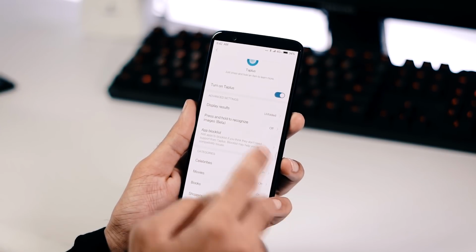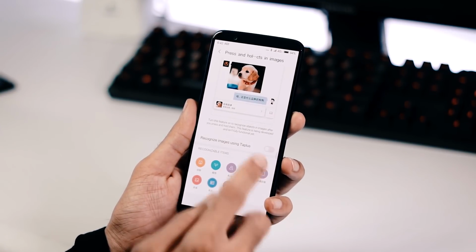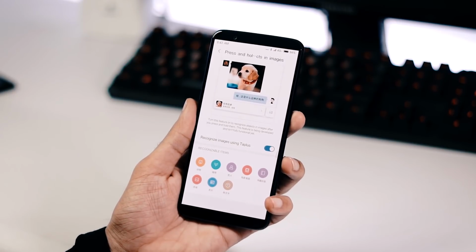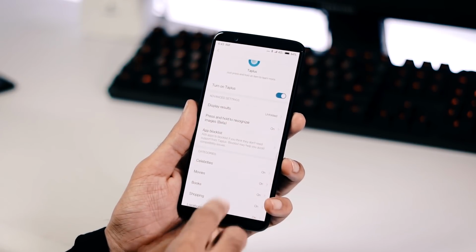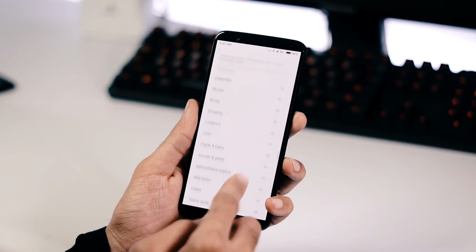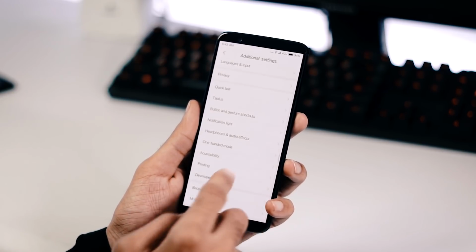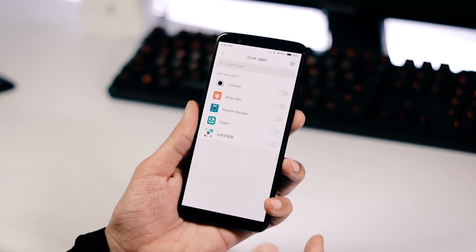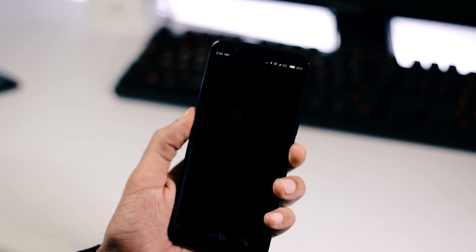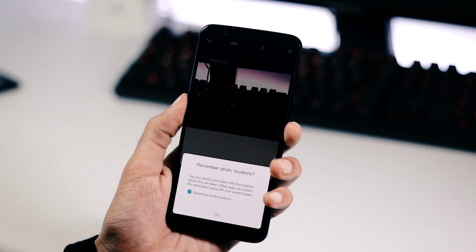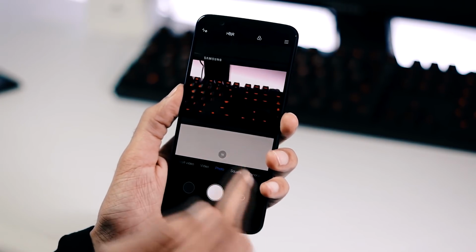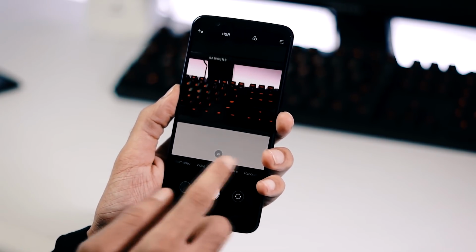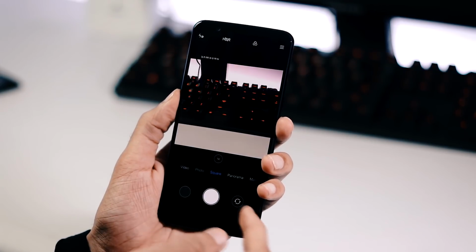We have tap plus to press and hold to recognize images from MIUI gallery app, and a lot of categories are included here compared to only 3 or 4 on Redmi Note 5 Pro. We have headphone and audio effects, one-handed mode, second space and dual apps. There are 2 camera apps included in this ROM, one is OnePlus camera and the other is MIUI camera. Both camera apps lack portrait mode and the pictures came out to be just okay.